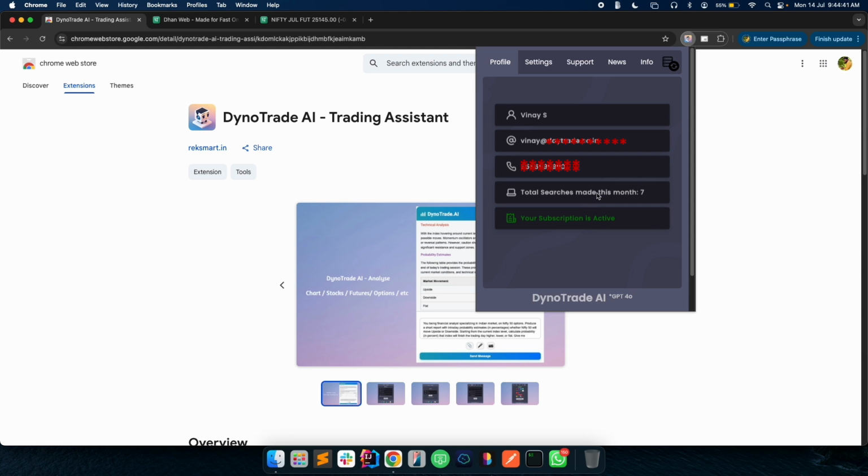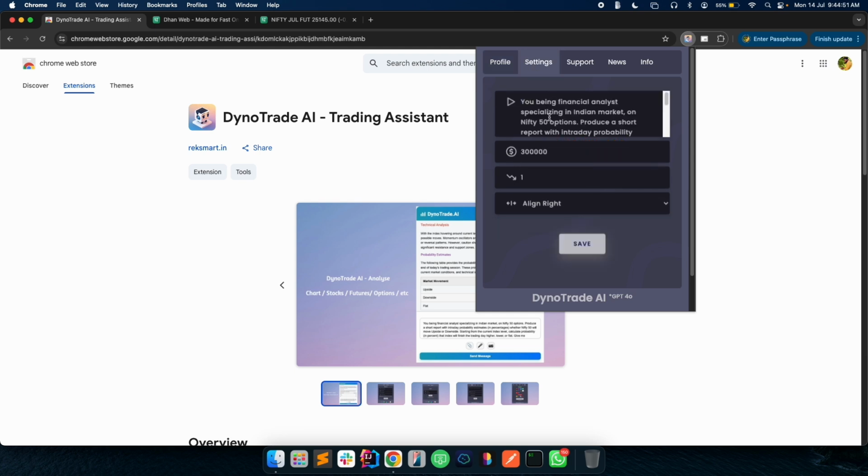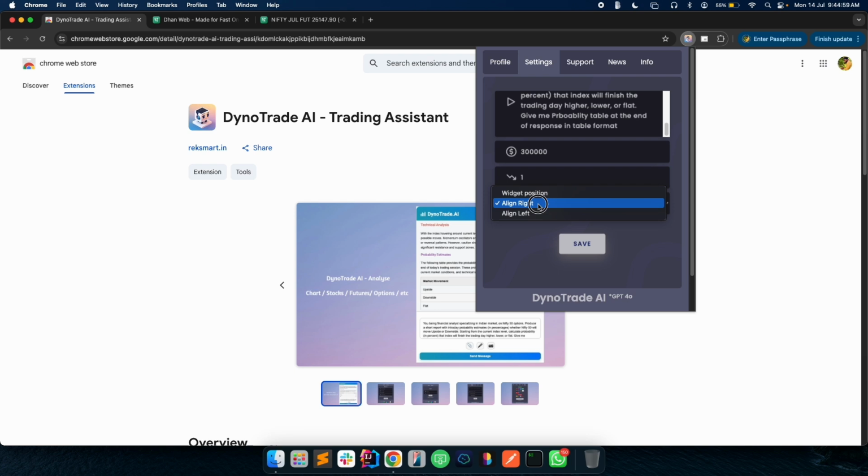The initial plan, what we are showing, is 499 for 100 searches, which search dedicatedly only on financial-related stuff. So you can have your predefined prompt, and then the amount you want to deploy for your trading, and then the risk percentage, and then you can choose where you want to place the widget.